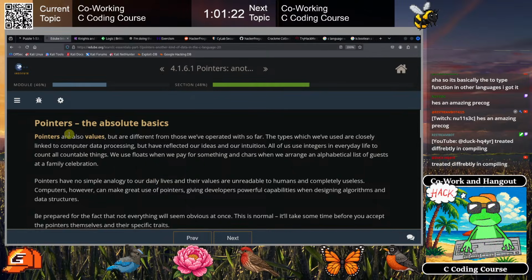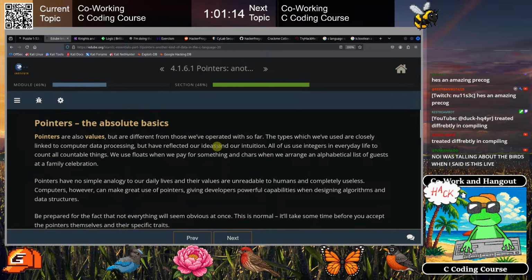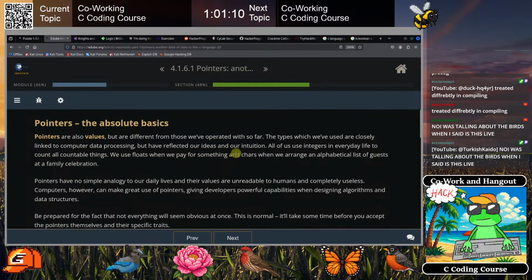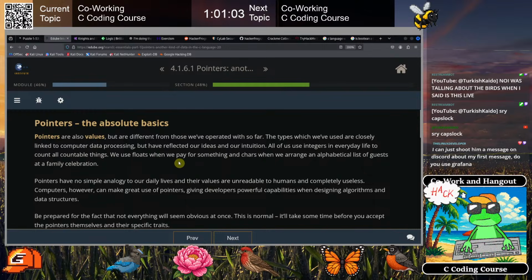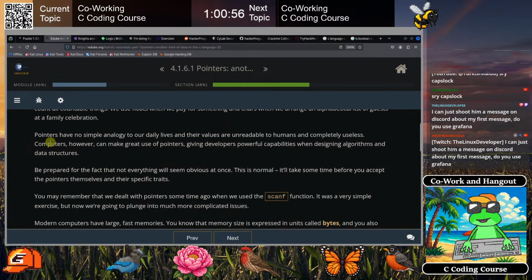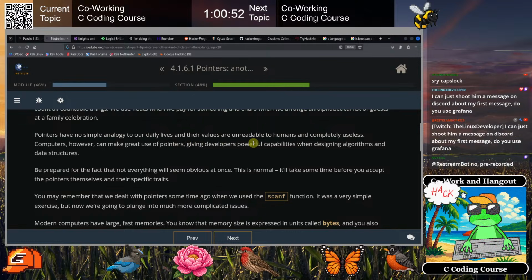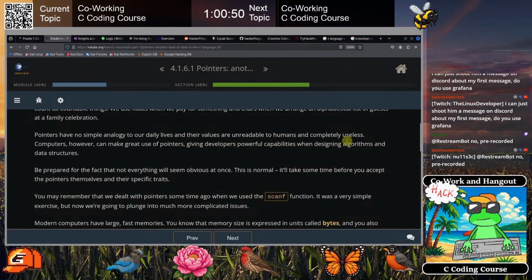Okay, so what are these pointers? Pointers are also values, but they're different from those that we've operated with so far. The types which we've used are closely linked to computer data processing, but have reflected our ideas and our intuition. All of us use integers in everyday life to count all countable things. We use floats when we pay for something and characters when we arrange an alphabetical list of guests at a family celebration. Pointers have no simple analogy to our daily lives, and their values are unreadable to humans and completely useless.